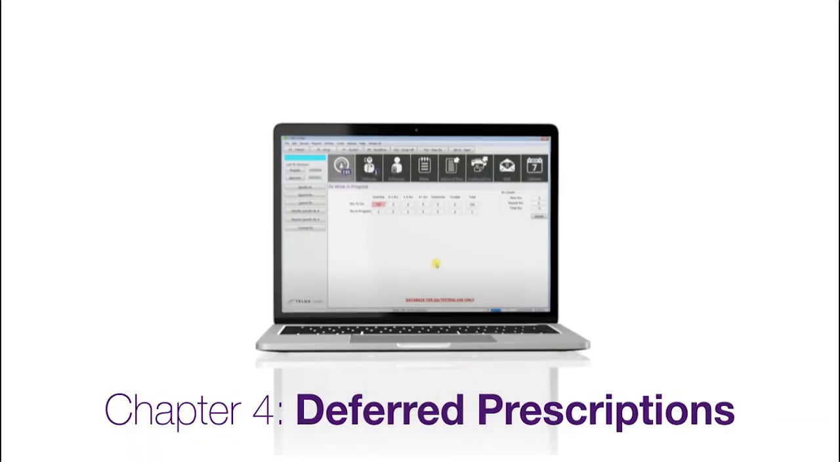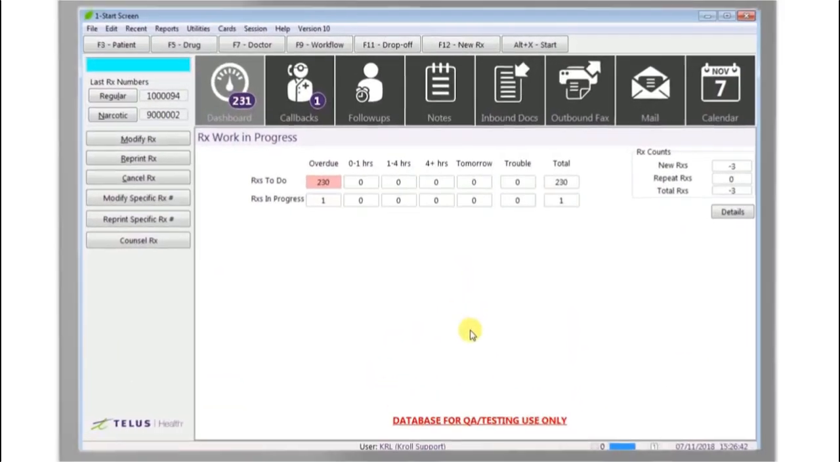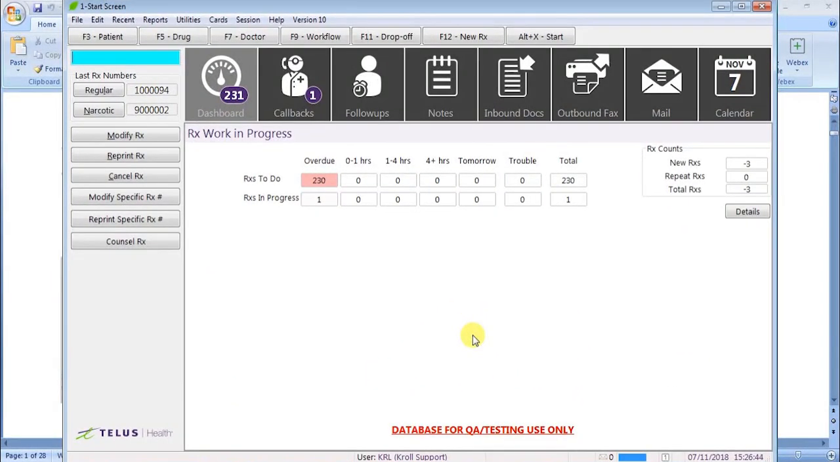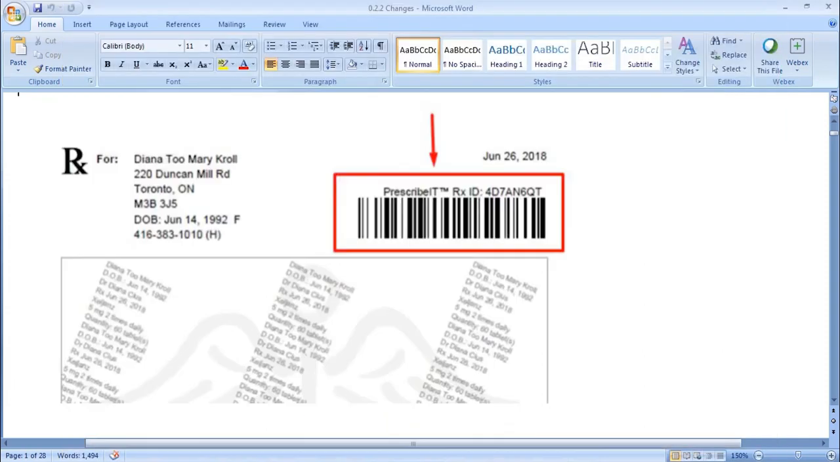Chapter 4. Deferred Prescriptions. PrescribeIT supports the ability to retrieve deferred PrescribeIT prescriptions. When a patient is unsure of which pharmacy to go to, the doctor can authorize a deferred prescription. This is a printed paper prescription that contains a unique barcode that allows any PrescribeIT-enabled pharmacy to pull up the prescription electronically from the PrescribeIT service.